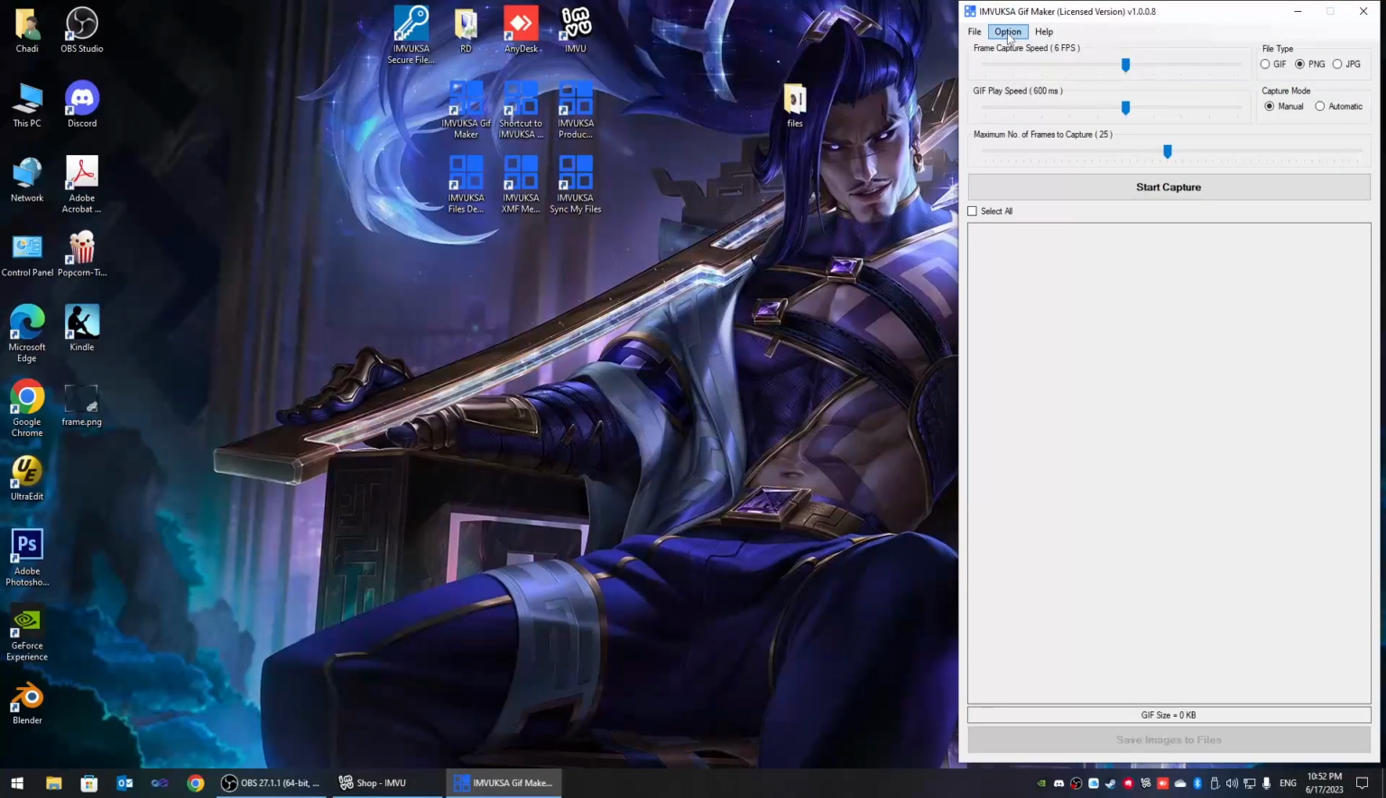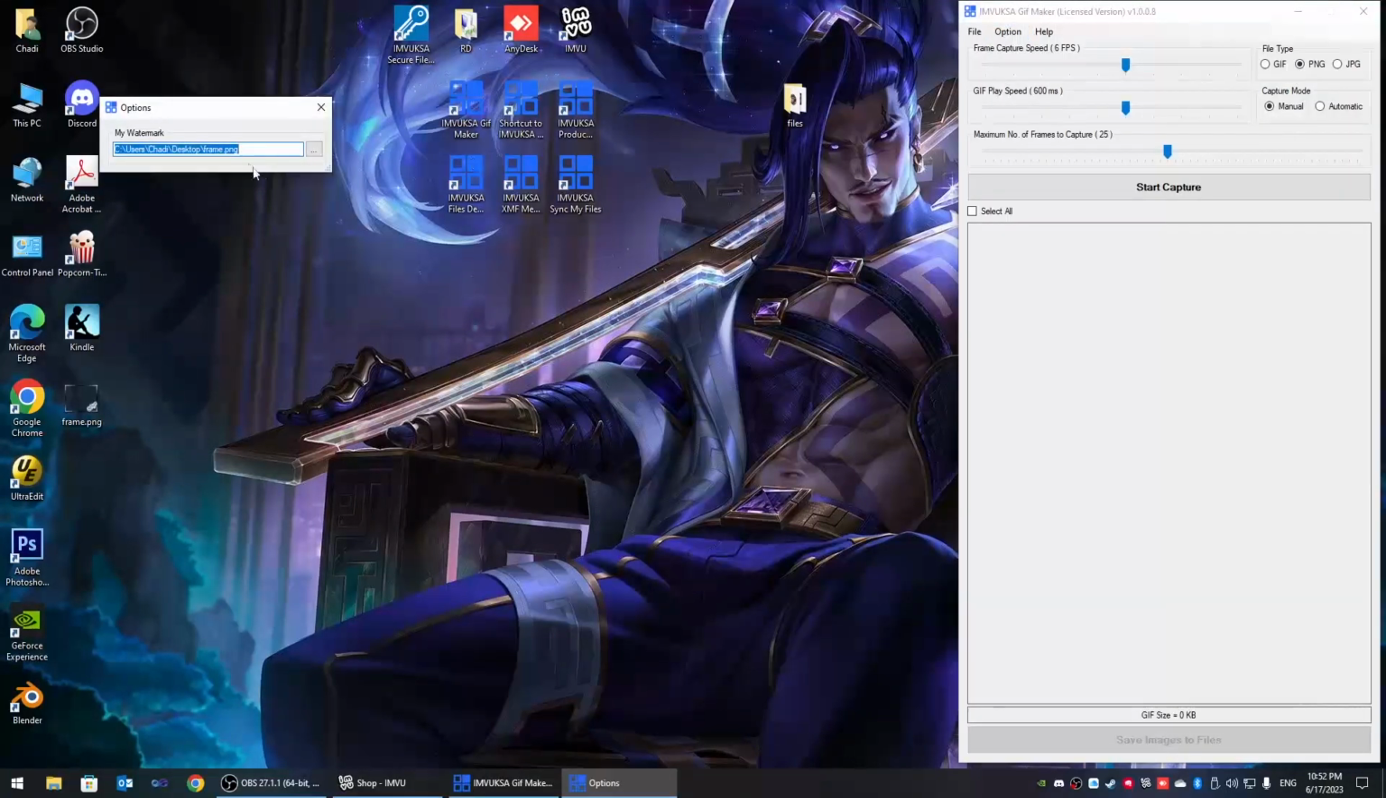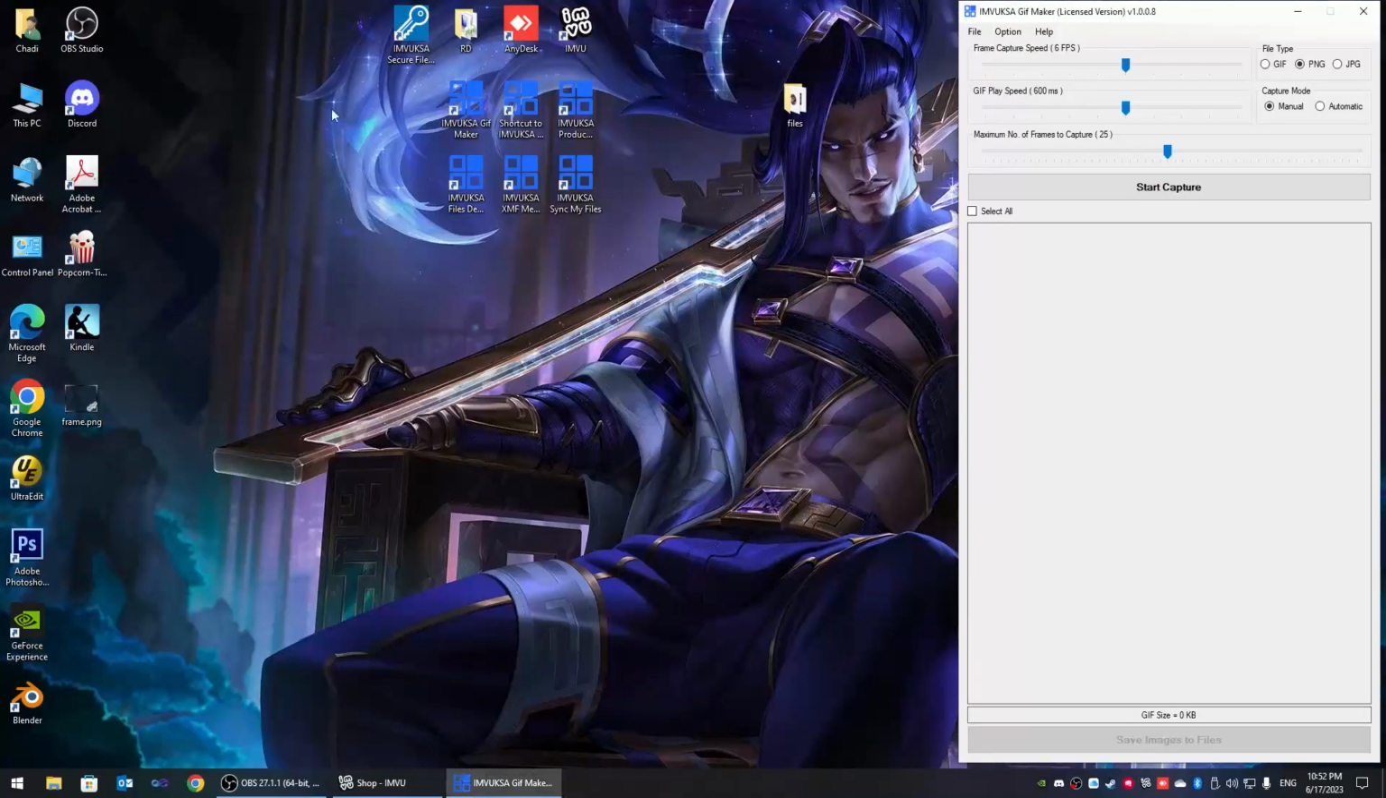The options, this is to add your watermark. I will not use the watermark now, later I will show you. Frame capture speed, this is the speed of frame capturing, yani how many screenshots you are taking per second. So I'll make it 5 frames per second for now.